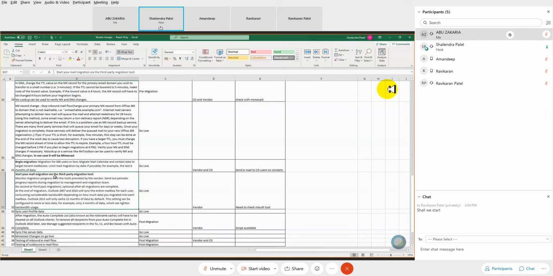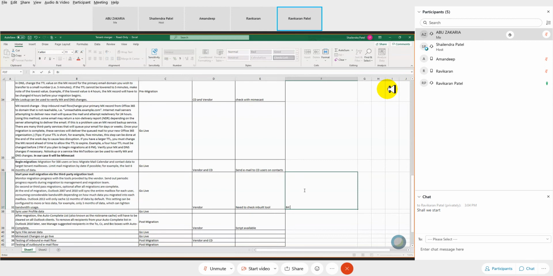Start your mail migration via the third-party tool. So we are not sure how you are going to do it. Are you going to use any tool or manually? Yeah, that's a very good question. We would recommend to go ahead and procure BitTitan, a third-party tool, which will actually help us to perform the tenant-to-tenant migration smoothly. Is it for both AD and Office 365? No, this is only for Office 365 migration.